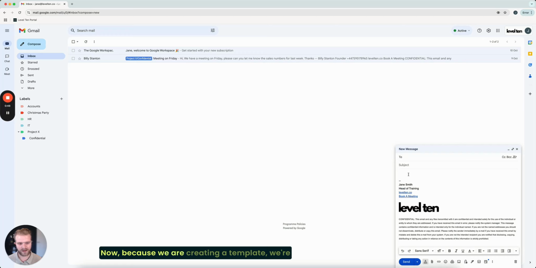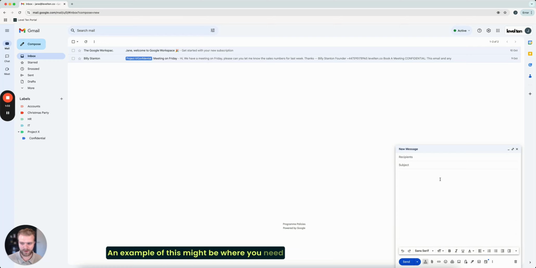Now, because we are creating a template, we're going to take out the email signature. Otherwise, the signature will be part of the template, and every time you go to add the template in, unfortunately, you'll duplicate the signature. So we'll take that out. An example of this might be where you need to share some information with your clients regularly. So, for example, we could put, sure, our VAT number is GB, and then we could put the number in here. This piece of information is something I want to put into lots of different emails. I don't want to have to keep typing it out.